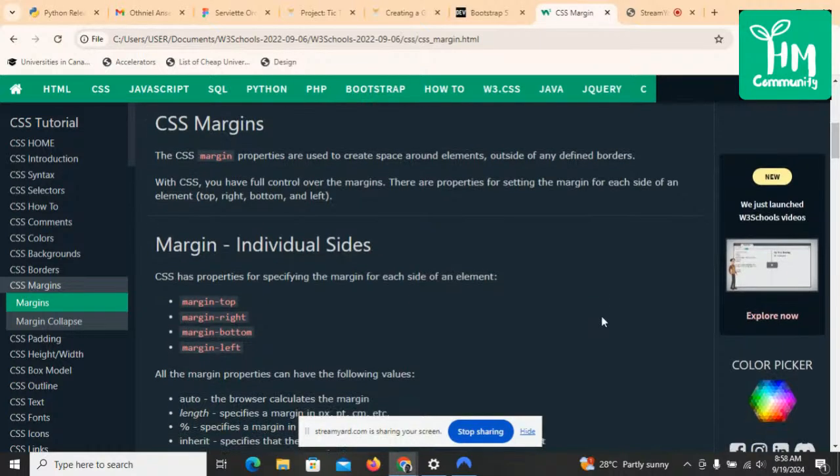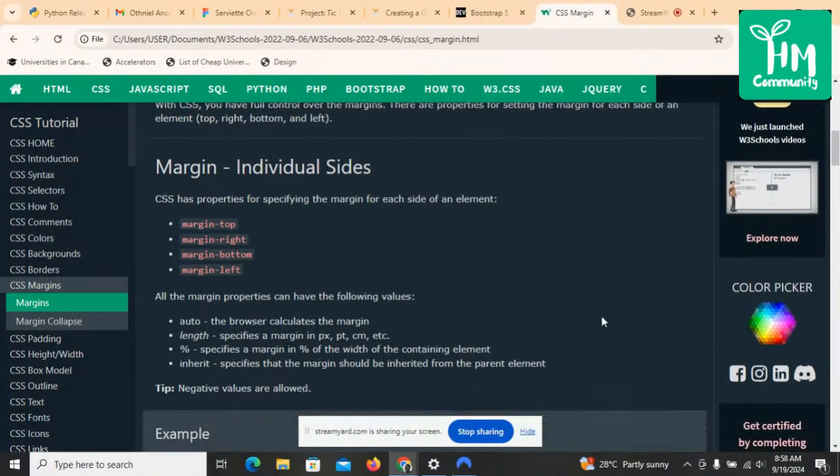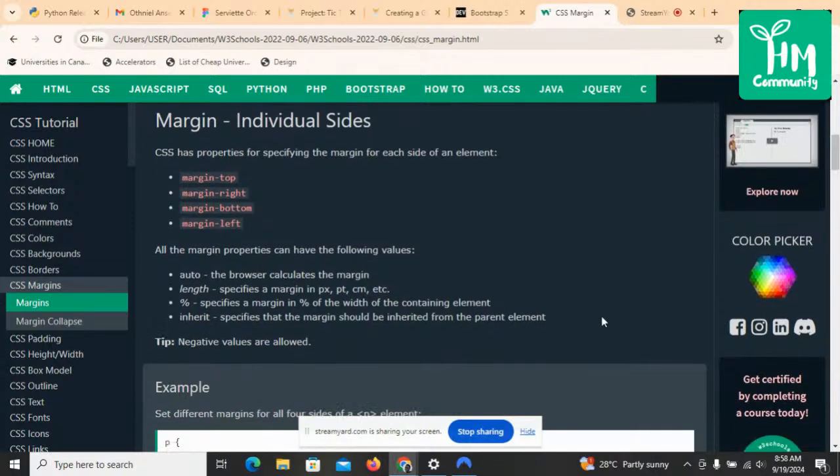So we have margin top, margin right, margin bottom, and margin left. All the margin properties can have the following values. We have auto, that is, the browser calculates the margin by itself. Then we have length, so you specify a margin in px, pt, cm, or whatever.